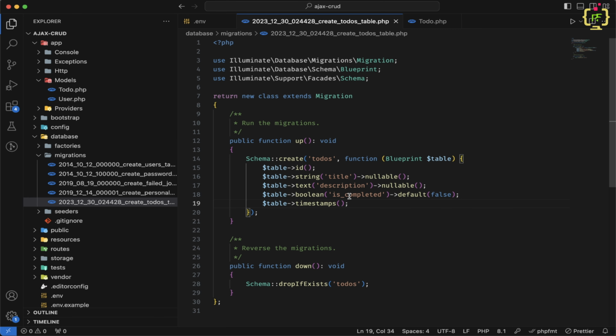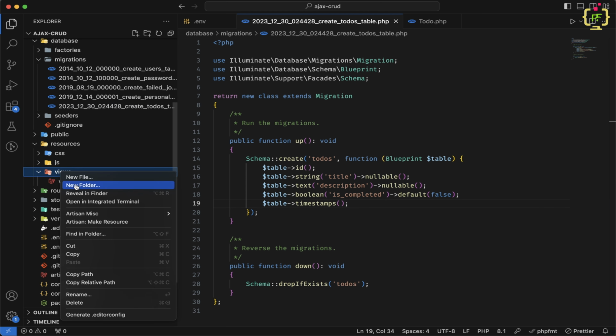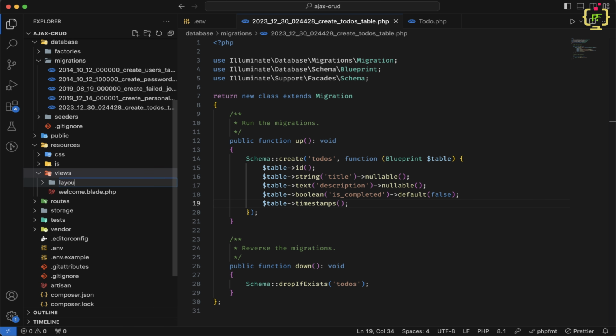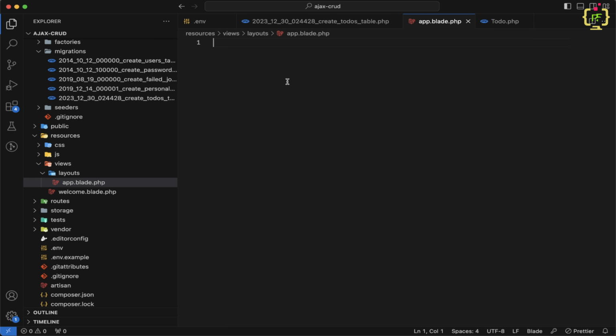In the next step, we will create a view in which we will have a to-do create form. Let's switch back to the resources folder, and inside this views folder, I will create firstly a master layout. Here I will add a layouts folder, and inside this layouts folder, I will create a file that is app.blade.php. This will be our master layout.